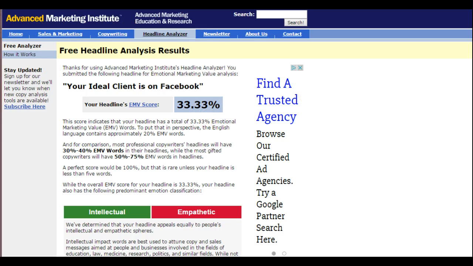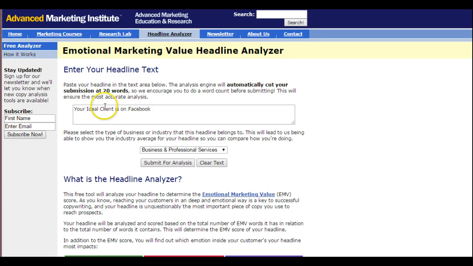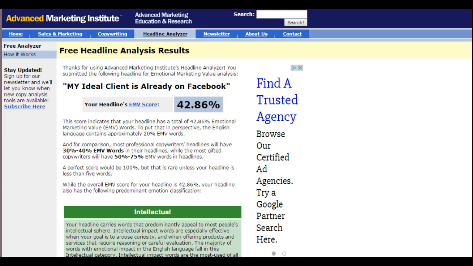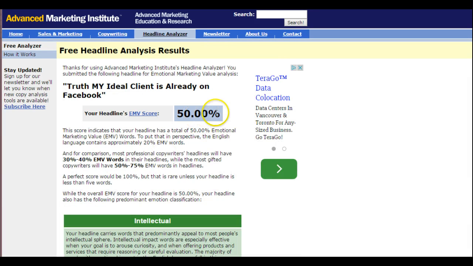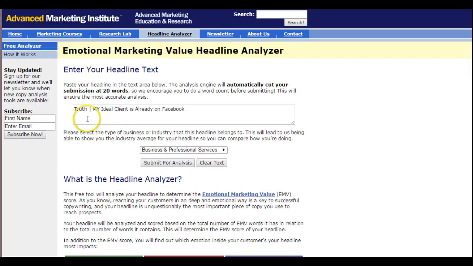So you can have fun playing with this thing. Your ideal client is already. I'll just type it back in. Ready on Facebook. And instead of your, I'll just use the word my to see how that changes it. 42.86. And what was my first? So the first word was truth. And that bar, let's see what I get. So I get a 50% score. It didn't matter if I put my or your ideal client.